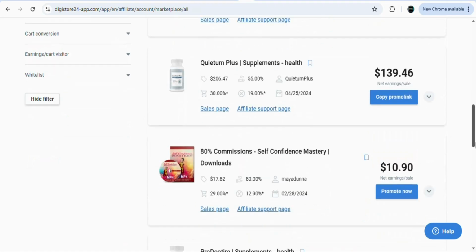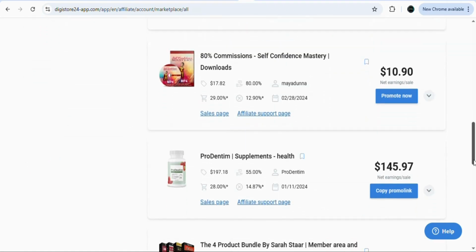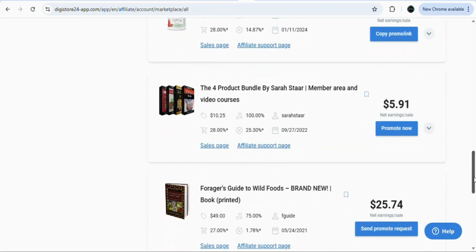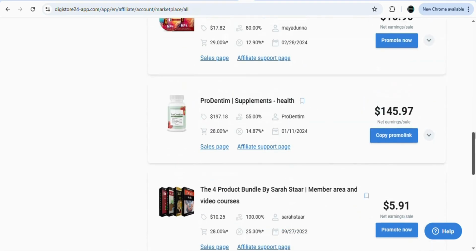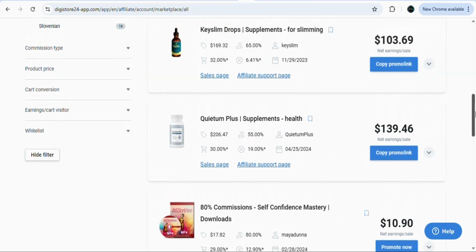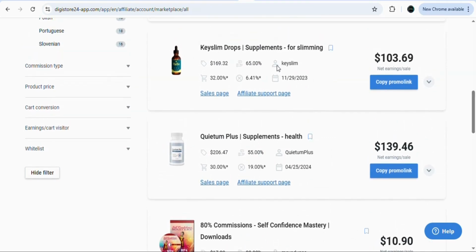So just scroll down and then select any of the products that you want. You can see all these products, they have good conversion rates, and most of them the commission rate is very high, so you can promote any of these. In this case, we are going to promote this product right here. To promote the product, you have to click right here, copy promo link, so that you can get your affiliate link.